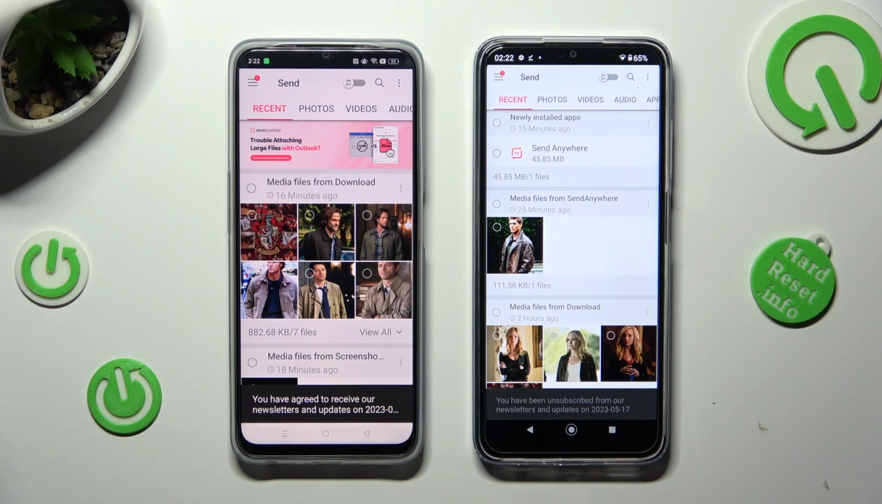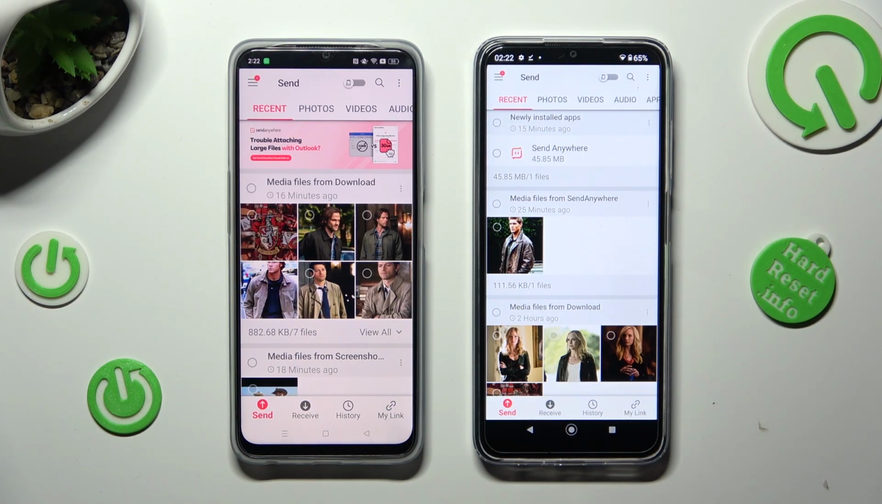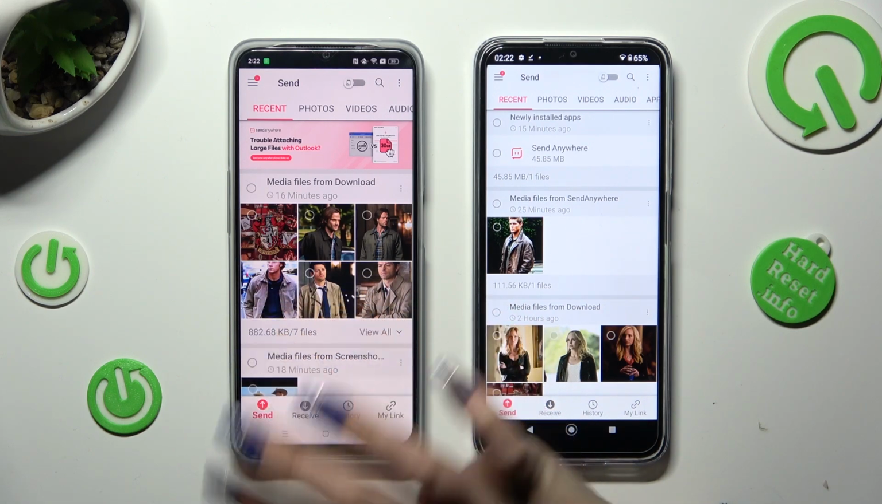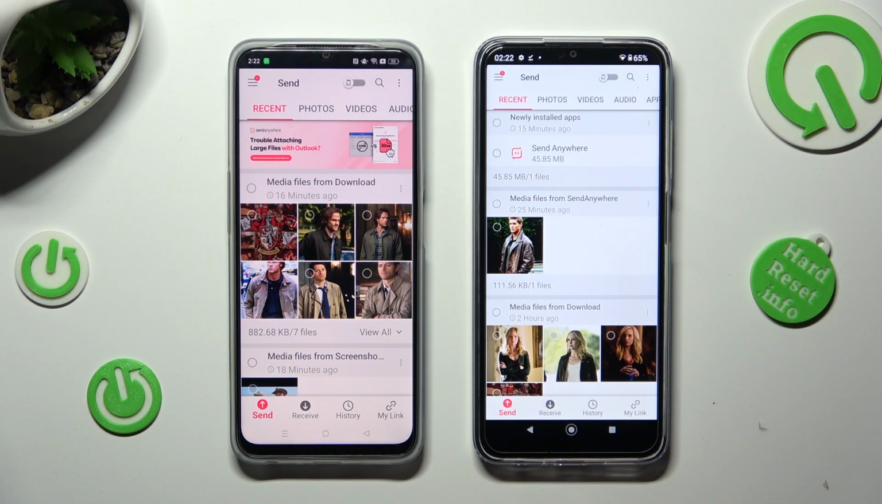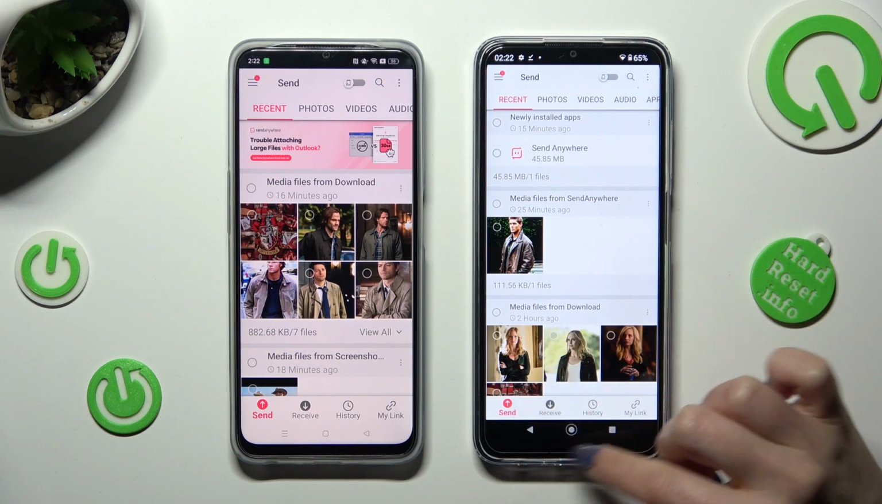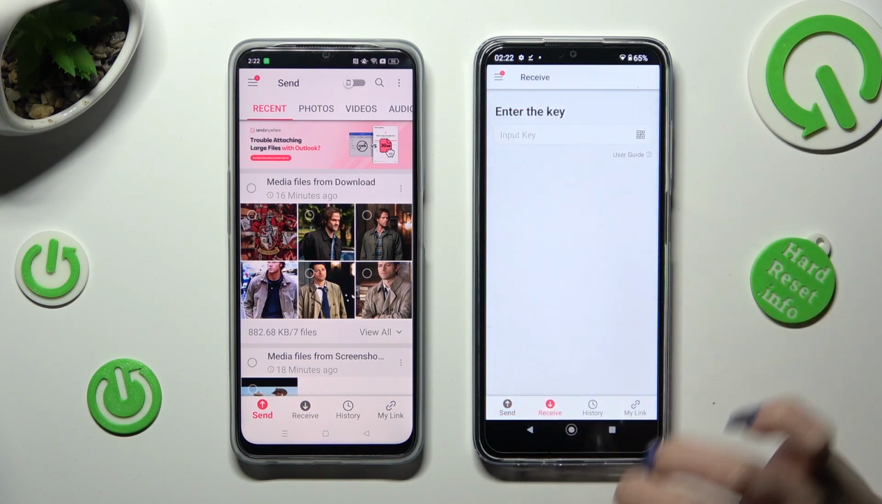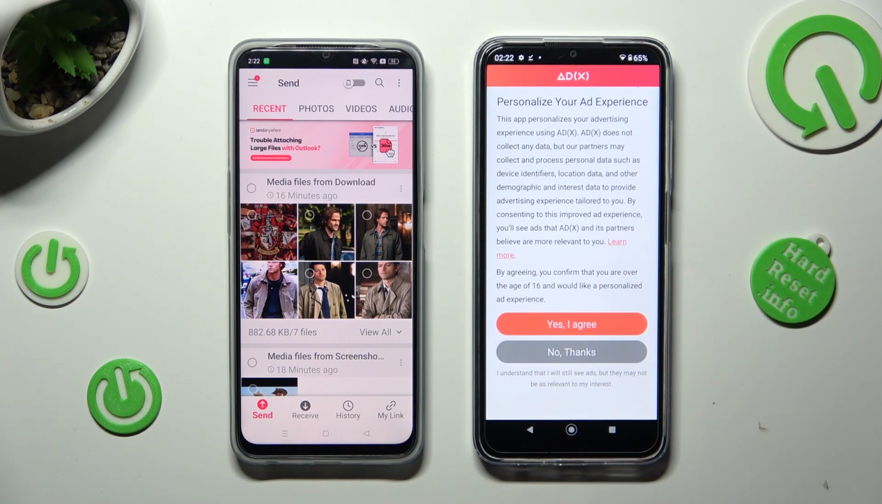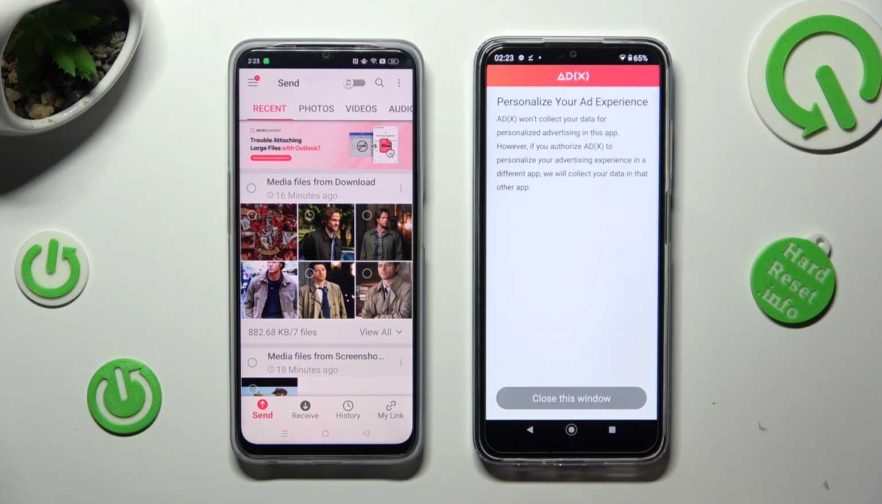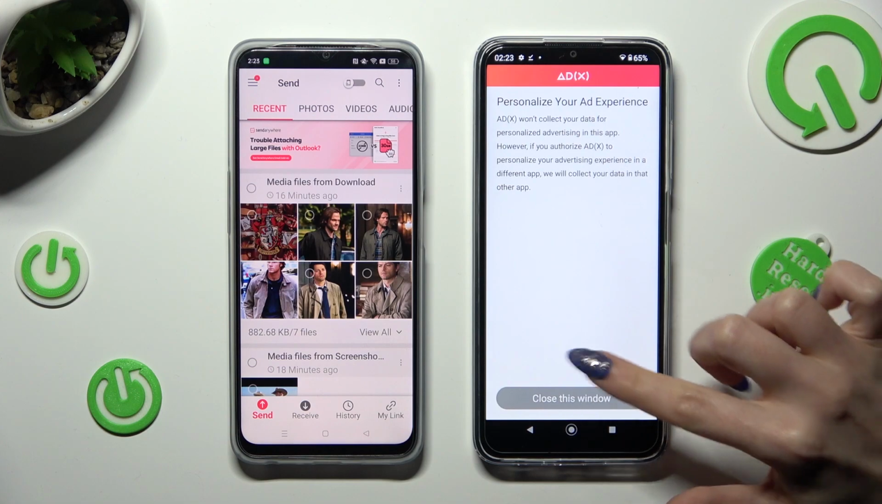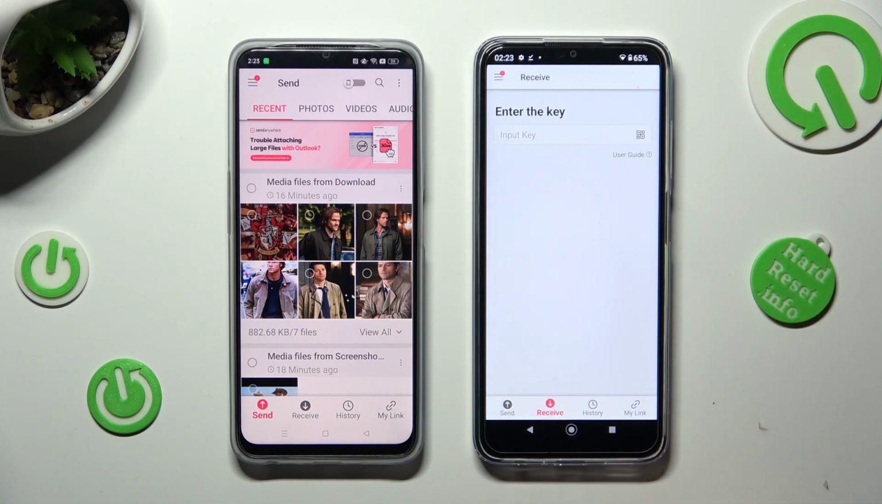Now tap on Send at the bottom left corner of OPPO and Receive next to Send at the bottom of your Android. Also on an Android, tap on the best option for your ads. Yes, I agree, or no thanks. Then click on Close this window and go back to OPPO smartphone.